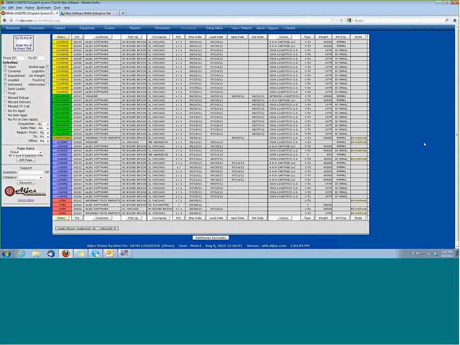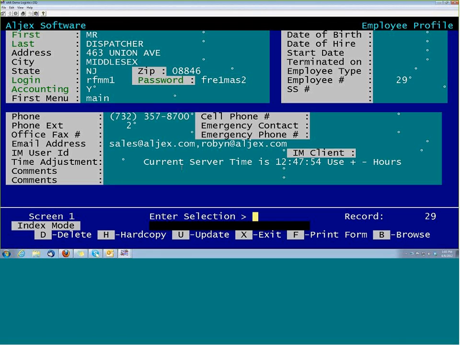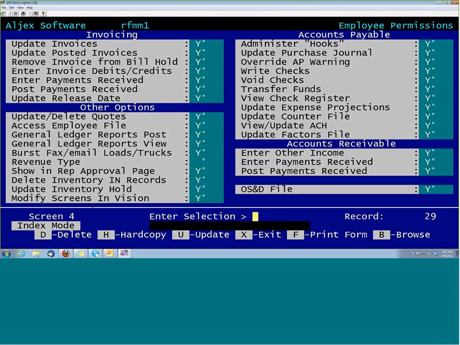Going to go over the homepage designer in Vision and also how to create and edit different pages. Before we get started, I'm just going to remind you that anybody who wants to create or edit pages in Vision must have permission to do so. So please have your administrator of the account go into your employee profile, and on screen 4 of your employee profile, there is a permission that says Modify Screens in Vision. This must be turned to a yes in order for you to create and edit pages using the homepage designer.